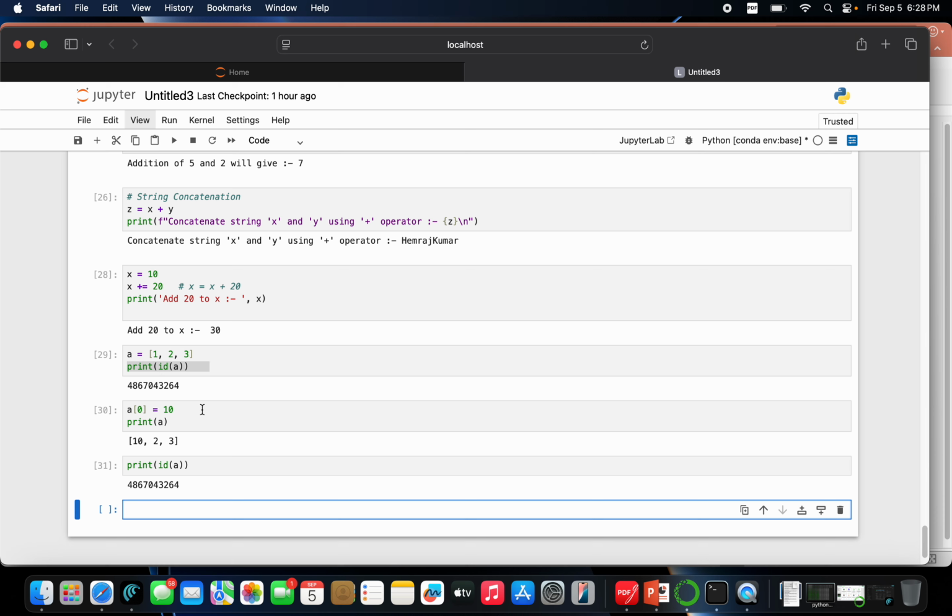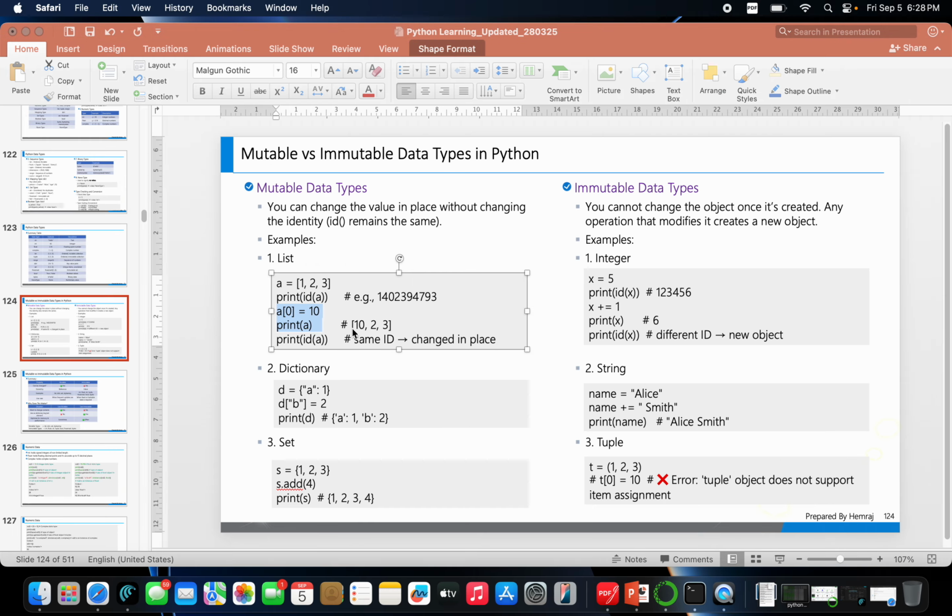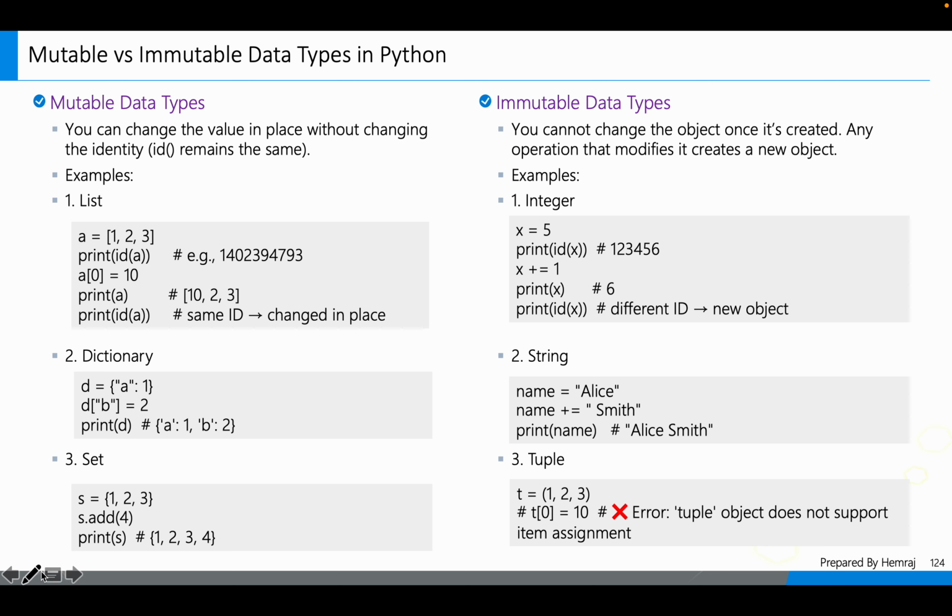So this is mutable. If this were immutable and we changed the value, then the id would also change. So that is the difference between mutable and immutable, right? If anyone asks which data types are mutable, the answer is list, dictionary, and set. These important data types are mutable.